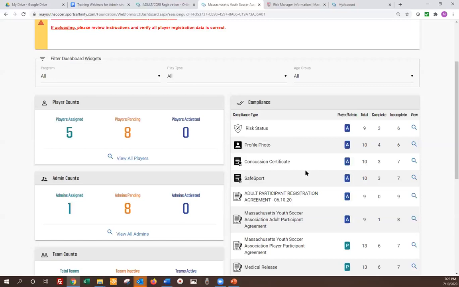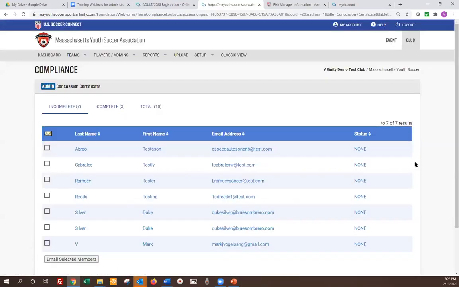So we're going to click on concussion just to give you a quick view of what's in here. We have hyperlinks on top. So you have incomplete, 7, complete, 3, total 10. These are your registrants. We're already on the incomplete, but I'm going to click it for you anyway. You can email these adults from here, telling them that they have not done their concussion training, or they have not uploaded their certificate yet. So there's an email function.